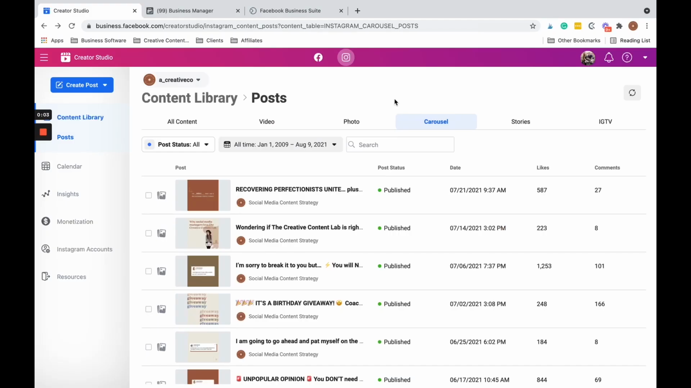Okay, so I want to show you the basics of how to schedule and auto-publish not only carousels, Instagram TV, and regular Instagram posts, but also stories now. So the first thing I want to show you is Creator Studio. All of these apps are free, and it is obviously the cheapest way to make sure that your social media content is getting published and auto-posted well. You don't have to do it yourself.